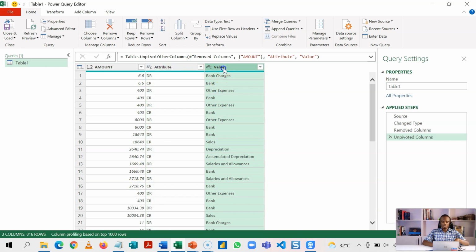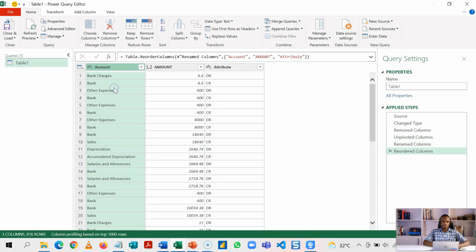So this is going to be my account. I'm going to name this account, and then I'll rearrange this, bring this here. So I have account, amount, the debits, and then the credit.